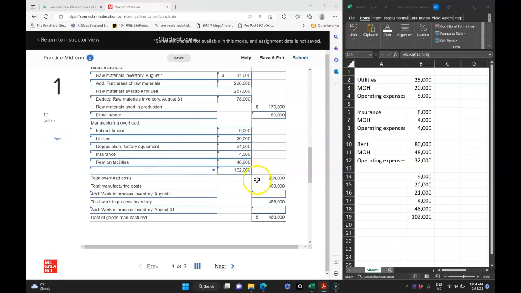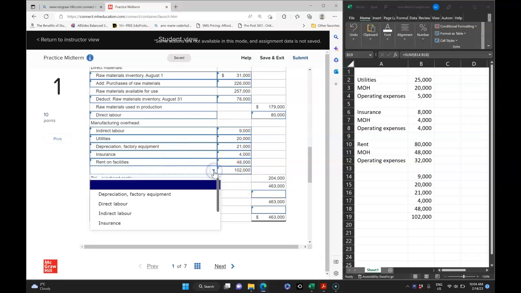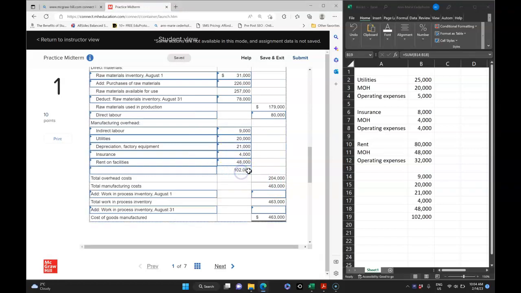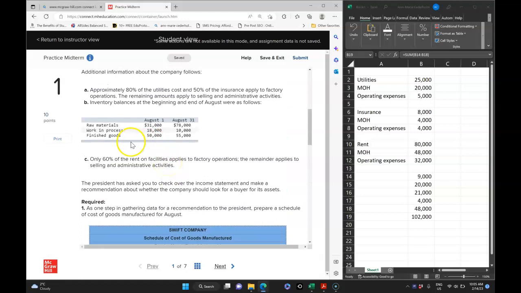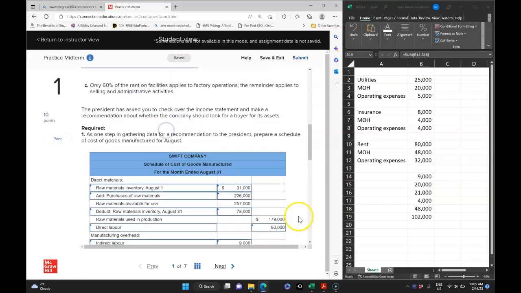Okay, so that's 102, and those are my, oh, wait a minute. Those are my total overhead costs. It already added that up for me. So I see a blank space here. You don't always have to add information into it. I'm leaving that blank because there's no more manufacturing overhead costs. Okay, so my work in process inventory at the beginning is this one right here, the 18,000. So I'll put that in.